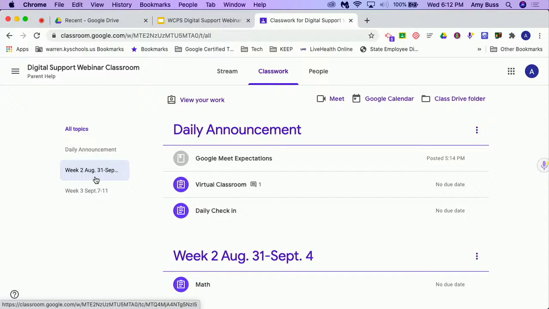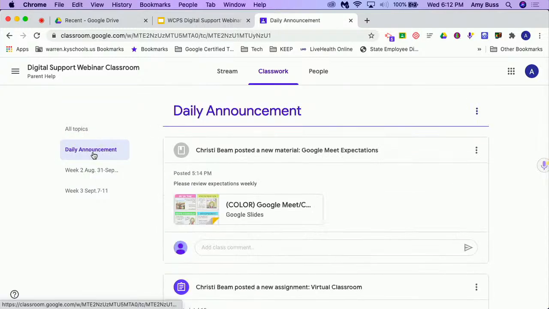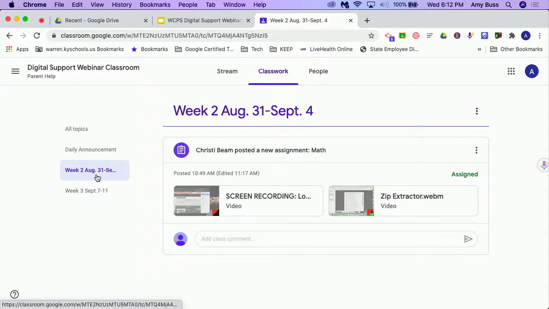They may even have one called math or reading. Also, your related arts teachers, so the art teacher, the music teacher, the librarian may have a topic in there called library. And the topics just acts as a filtering tool. So if I just want to see what the daily announcements are, I click on the daily announcement topic. If I want to see what instruction is for week 2 for Miss Beam, I simply click on the week 2 topic. And that's just an organizational tool for your child so they aren't overwhelmed as time goes throughout the year with the number of assignments that may be posted on the classwork tab.